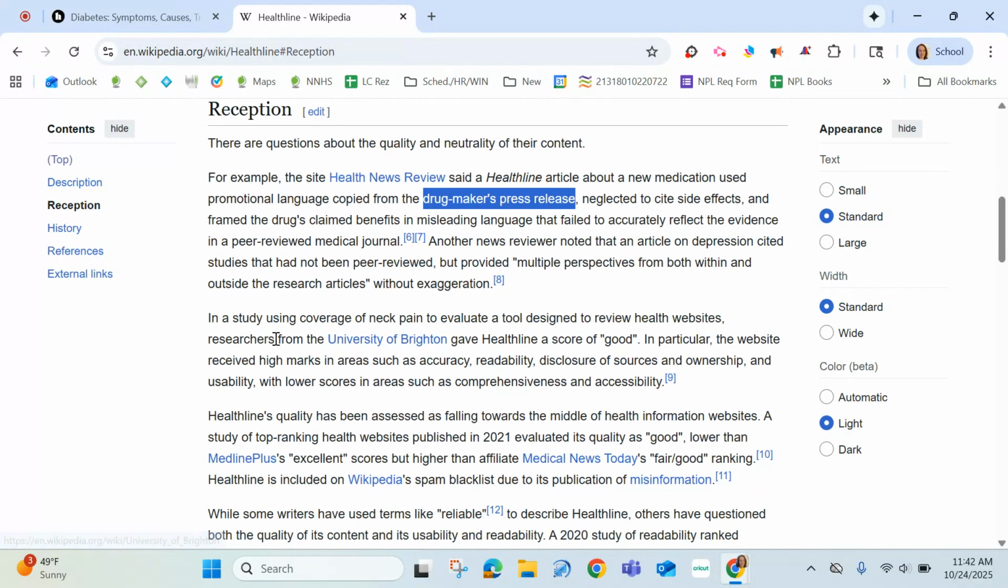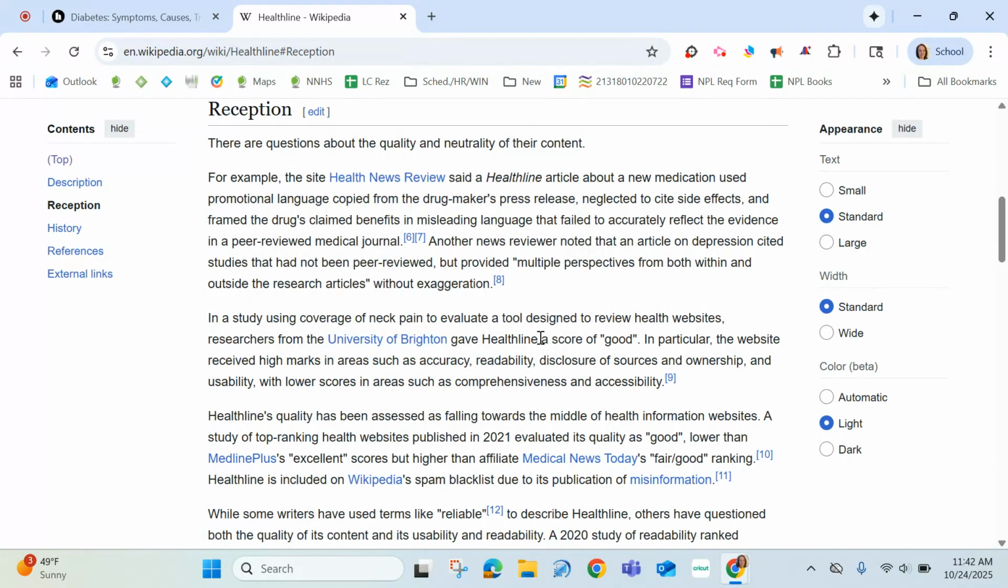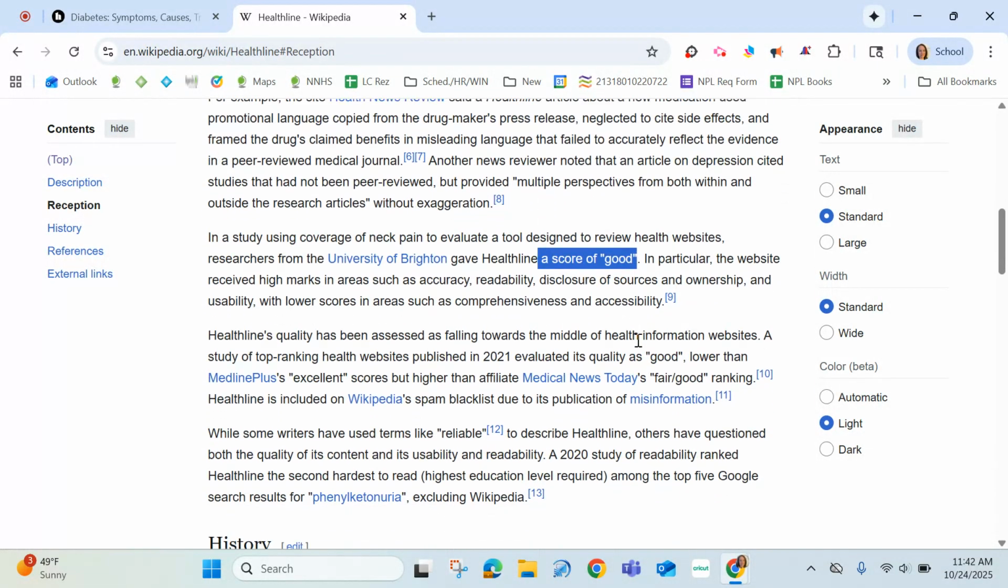The next paragraph is good. It says good things. So it says the University of Brighton, which I'm not familiar with. What I love is when I hover, it tells me, oh, it's a university in England. It gave Healthline a score of good. Okay, that's a good thing.